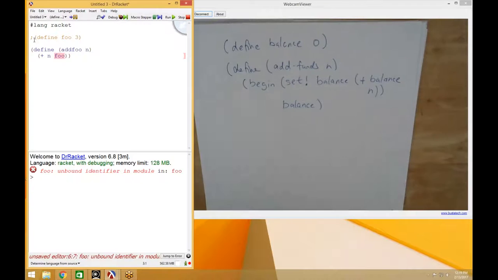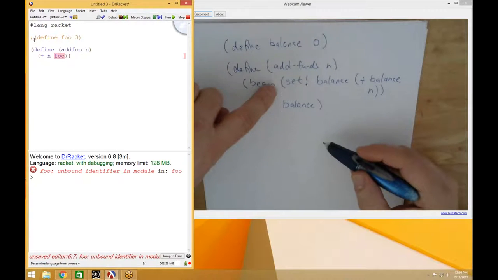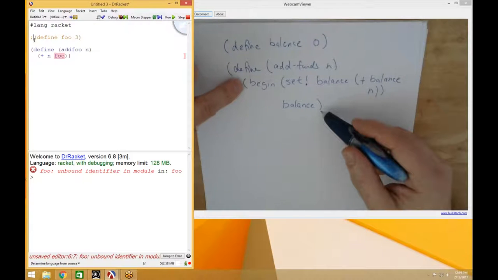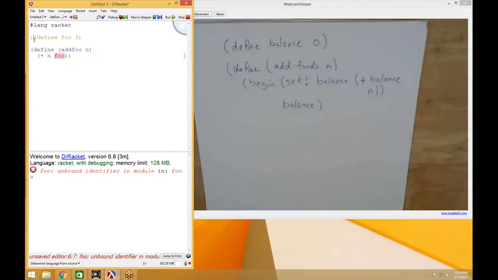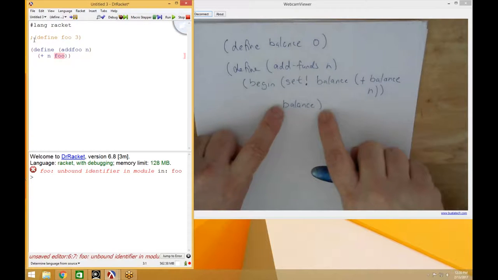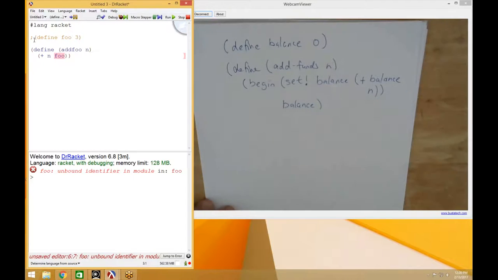So the rule for begin is it does however many things you want in sequence, and this begin is still an expression. An expression must have a value, and the value of a begin expression is the value of the last thing. So this one actually does the work, and then this one reports the new value of balance, because that's the whole procedure. Okay, that's the add funds.